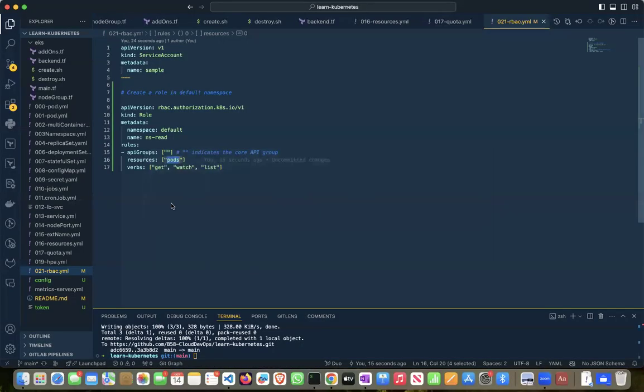Now what I'm doing is creating a resource, a role in the default namespace, whose name is namespace read only role. You are creating it for whom? I'm creating it for pods, or you can create it for config map. You can create it for this.